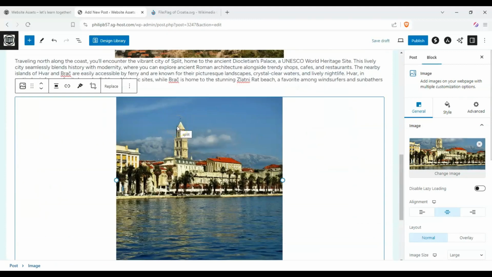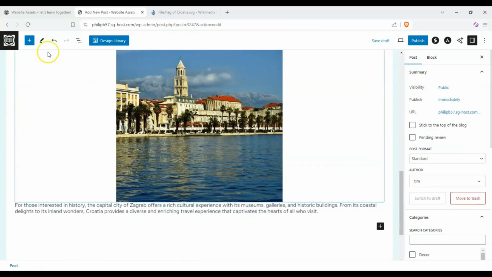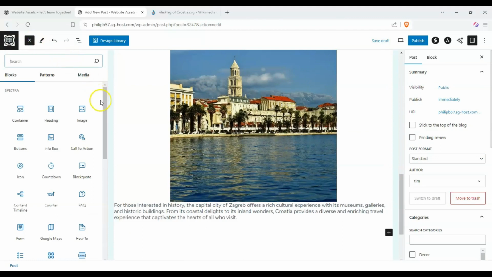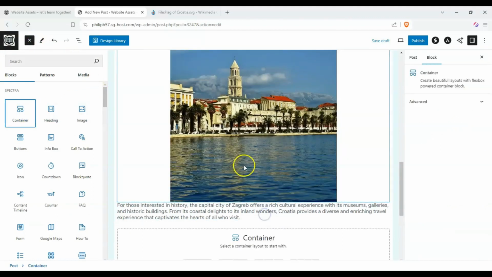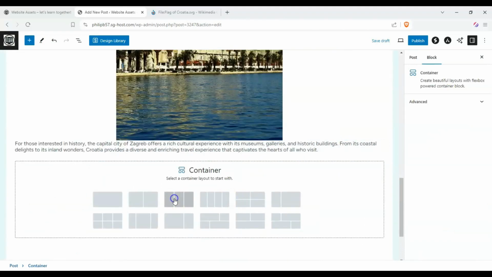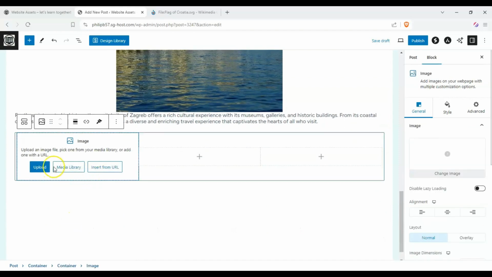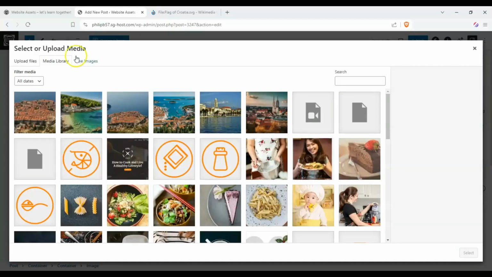And of course, we can also add containers. So let's say we wanted to have 3 pictures in a row. We can add a block inserter, and we can drag and drop a container here, right? And then we can select, let's say, 3 pictures here, all right? And then we can add them one by one from our media library.